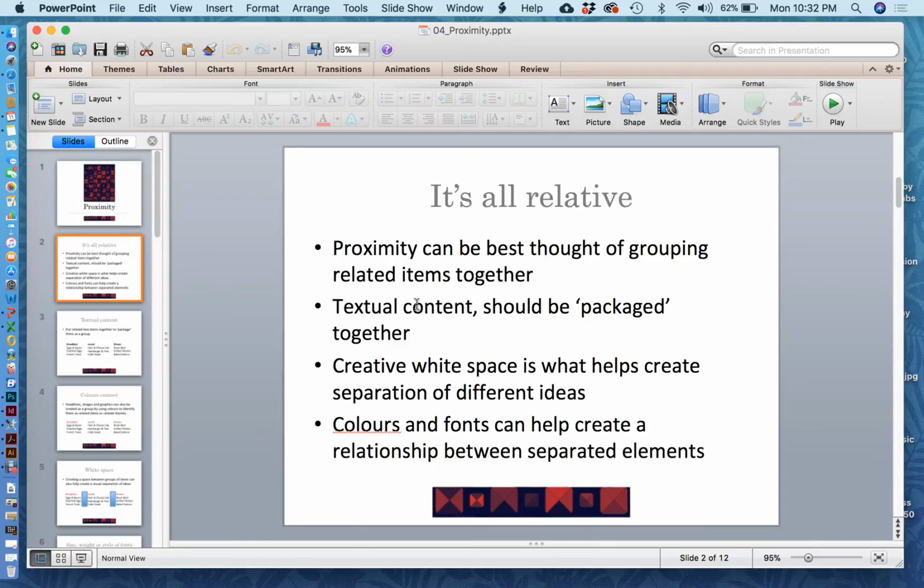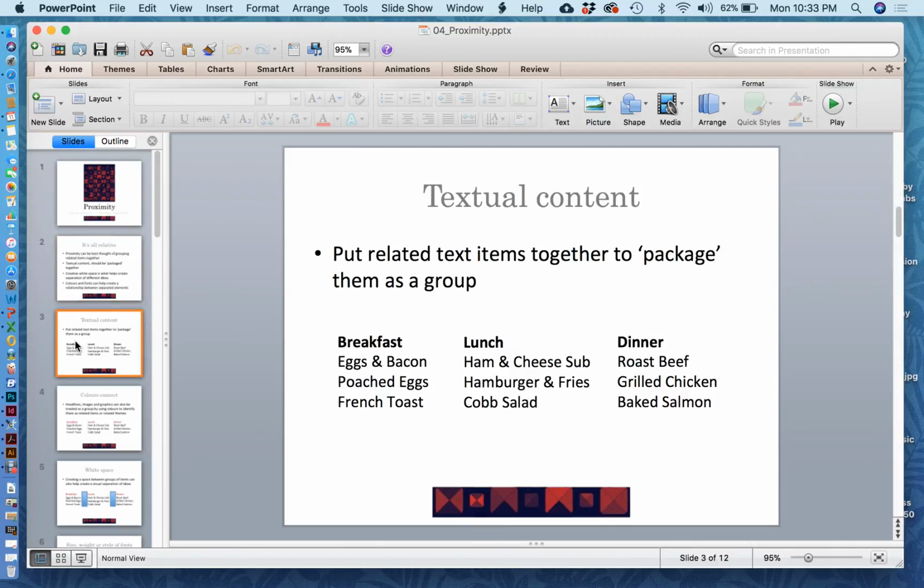related items together. So whether it be textual content or visual content, such as photographs, how do we create a relationship between those elements? When we're looking at textual content, we put related items together and package them together as a group. So here we have breakfast and all the breakfast items, lunch and all the lunch items, dinner and all the dinner items. And the way they're packaged together, we know that this list of information under breakfast definitely goes with breakfast. So just organizing and categorizing the information helps package it.